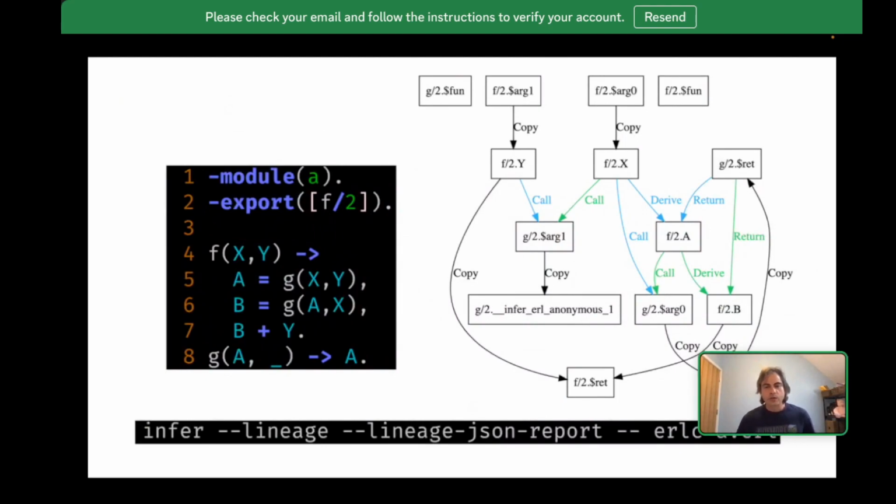Here's an input-output example of what the analysis does. On the left-hand side, there's some Erlang code, and on the right-hand side is a graphical description of the output of this analysis. I'm going to guess that not everyone is familiar with Erlang, so I'm going to spend just a little bit of time saying what the code on the left does.